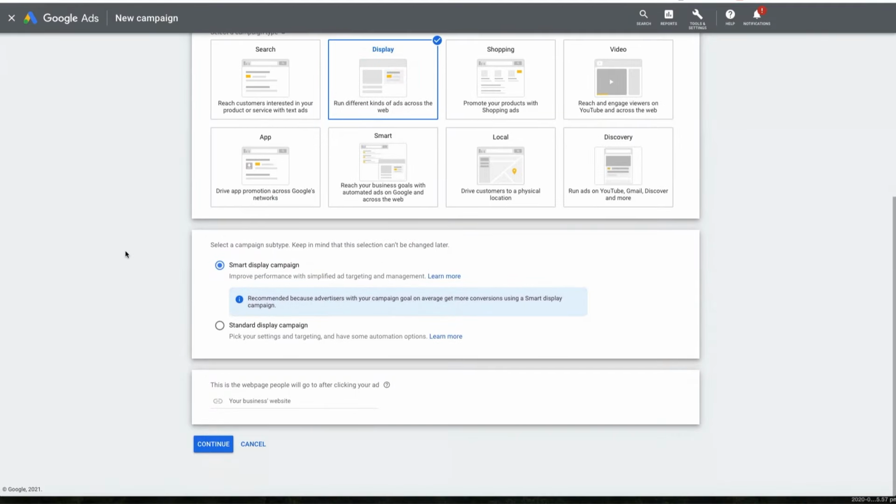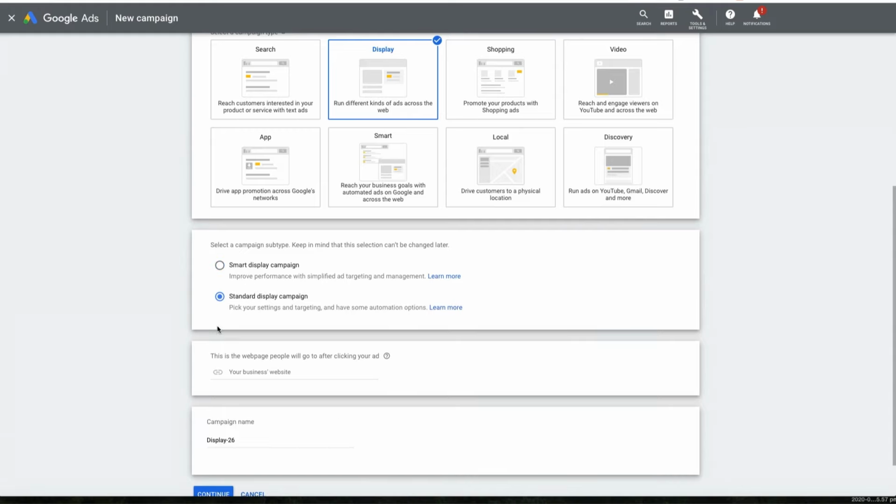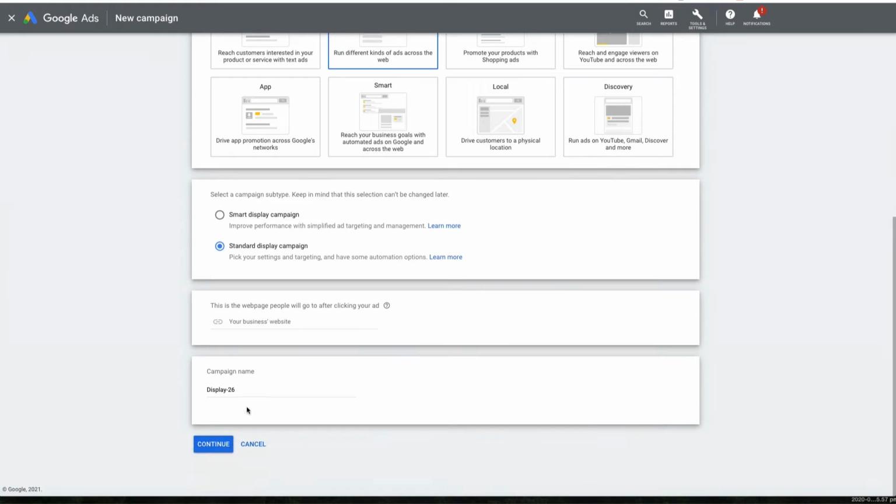This is one of the sneaky settings I'm going to suggest you change here, because I am not a fan of smart display, at the time of this recording, obviously. Perhaps that will change later as they improve smart display, but for now, in my opinion, I don't like smart display. It doesn't do a very good job. So we're going to change this to standard display. Okay, and here we give it a name. So let's just call it display and retargeting challenge, because that's the one that I'm going to be creating as per this example. And then we click continue.